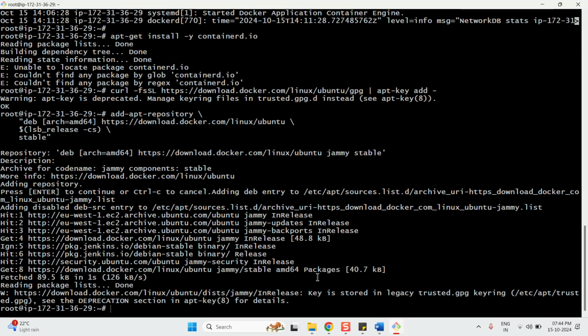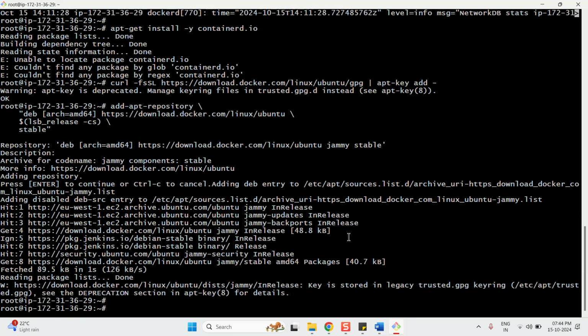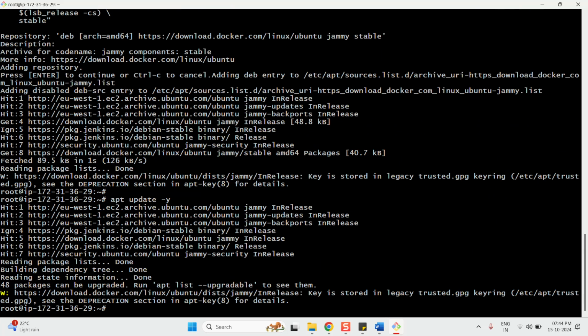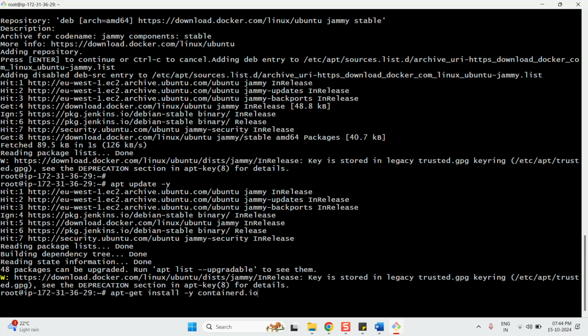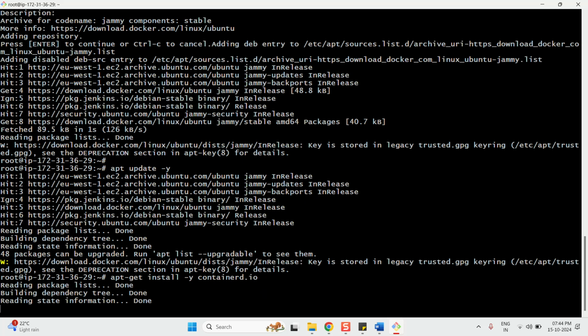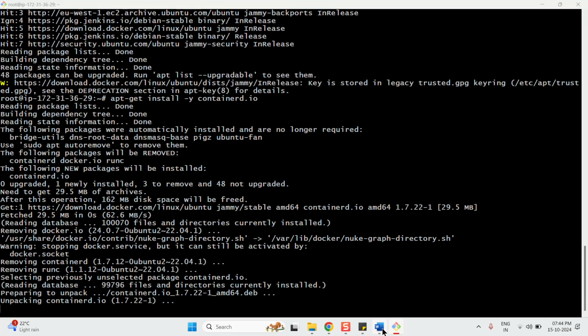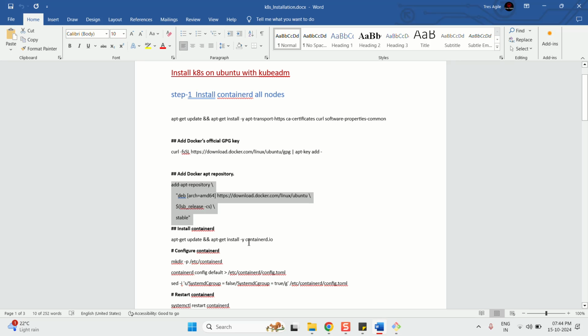It's okay. Now let's update. After adding a repo, we have to update the packages, obviously. Now install the containerd. Let's try now. All right, it's installed. So in order to install the containerd, this is the runtime, one of the runtimes.